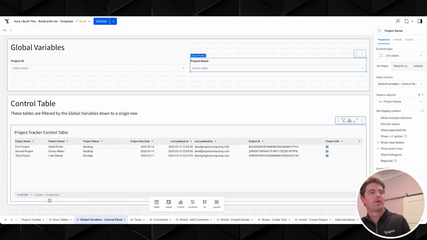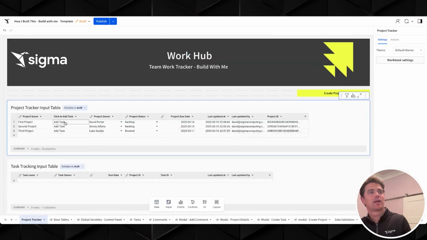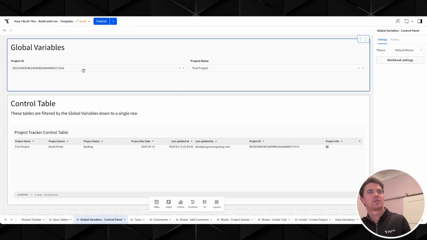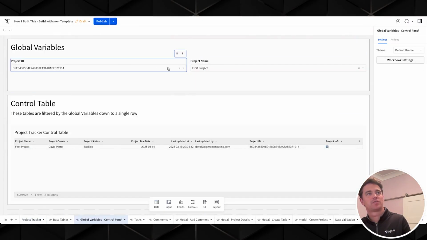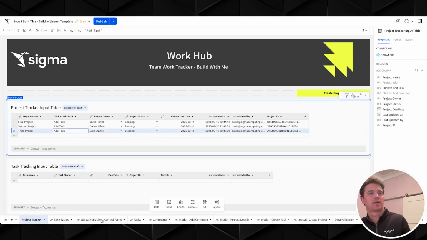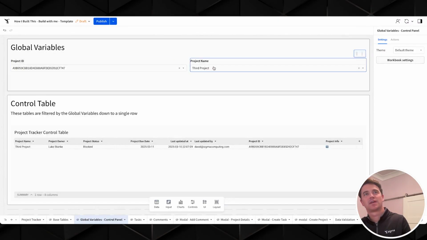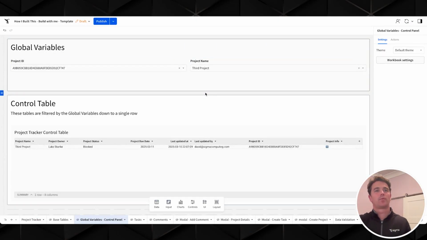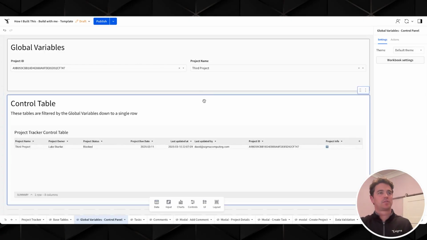So if I come back here and I click on that add task and I can then look at my controls, I can see, okay, I've got my first project and my project ID for it. If I click on the third project and I come back, I can see that project ID and the project name. So it's already set up for me in the way that I want it, which is perfect.